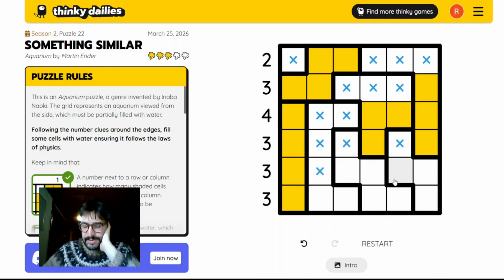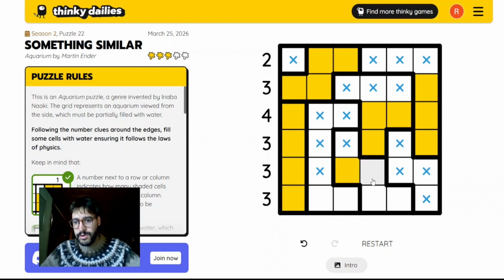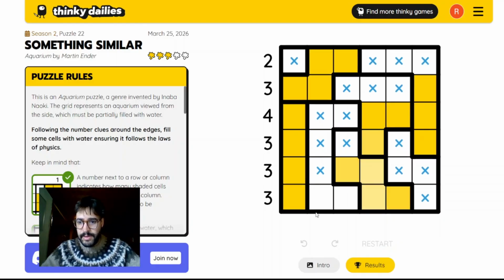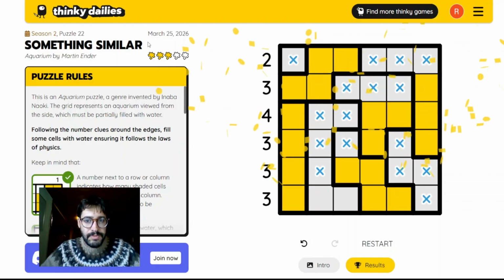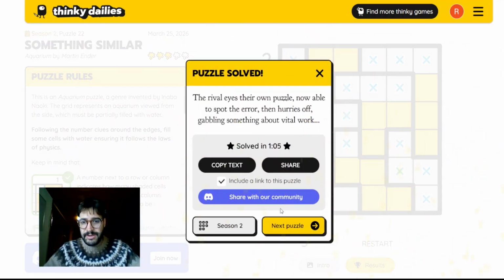That's great. And we have another 3 down here, and we know that it cannot be this. So then this one has to be filled. Oh, yeah. This one has to be filled. And there we go. That was quite easy, despite being a 3-level complexity.